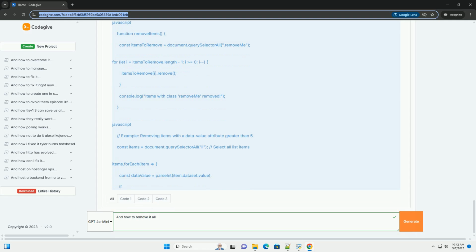Performance optimization: removing elements that are no longer needed or visible to improve page load times and rendering performance. Form handling: clearing form fields or sections based on user input or validation.